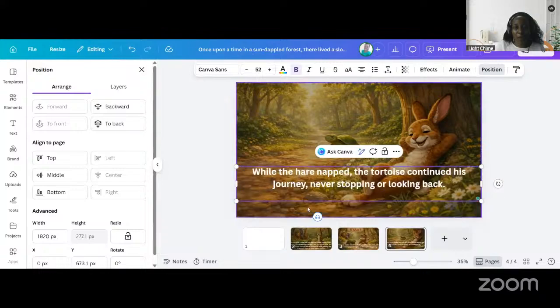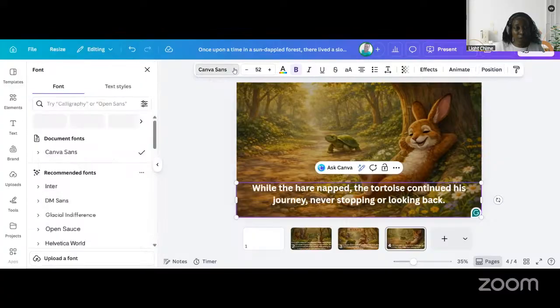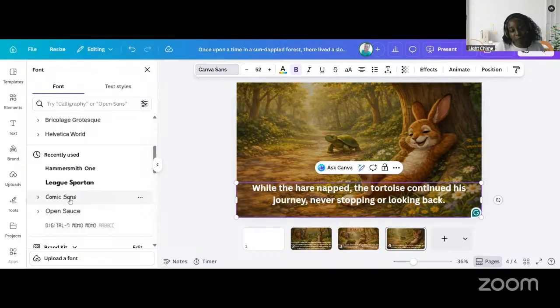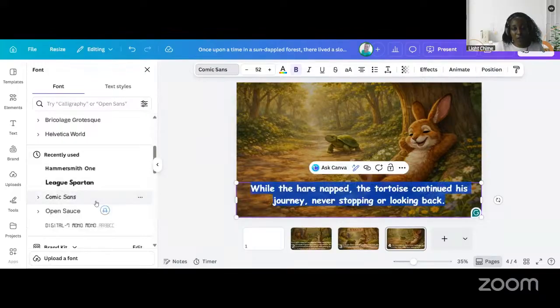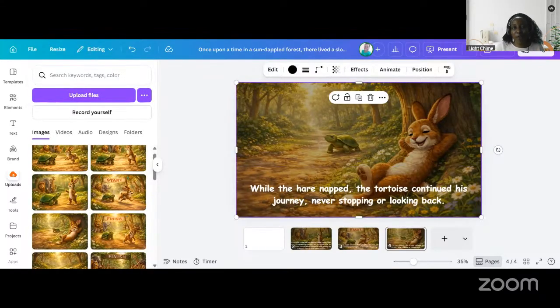If you want to change your font, you need to go to fonts and choose recommended fonts. A lot of people use Comic Sans because it's more childlike. So I do Control A, select all, and change it to Comic Sans. This is how Comic Sans looks. People use it because it's a more child-friendly font. It's something that you may want to try.